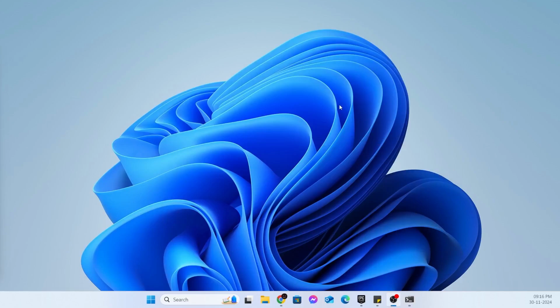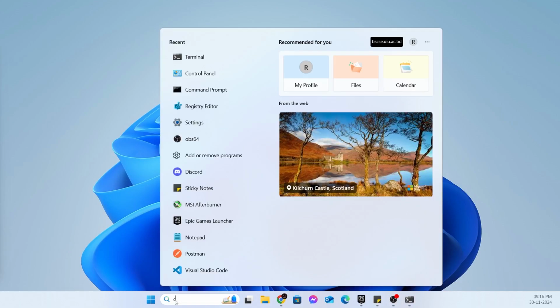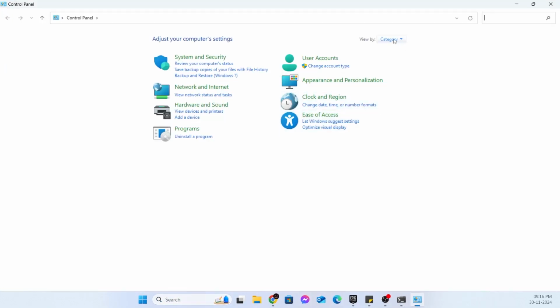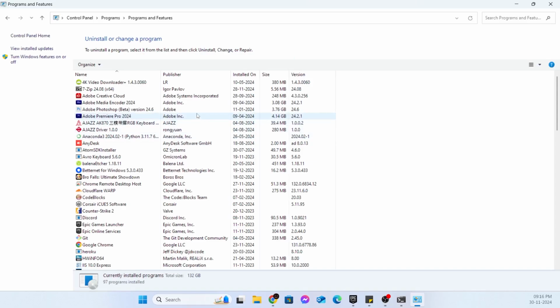Now just minimize this. Now to uninstall it, what you need to do is just go to your search bar. In here, type control panel. Then just open up control panel from the best match. Then just make sure view by is set to category. Then under programs, you'll find uninstall a program. Just click on this. Then you'll find a list of apps right here.